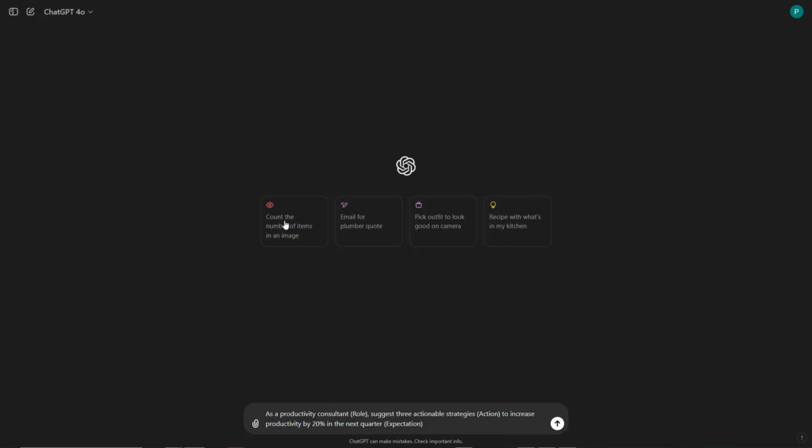So the prompt says, as a productivity consultant, which is the role, suggest 3 actionable strategies, which is the action, to increase productivity by 20% in the next quarter. That is my expectation. Now let's revise it. Expectation. What outcome do I want? That is to increase the productivity by 20% in the next quarter. Role. Well, what is going to be the role, or what role should AI assume? That is of the productivity consultant.